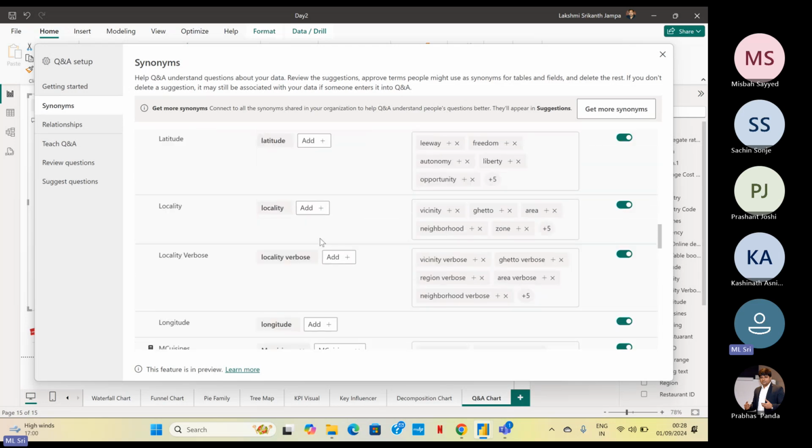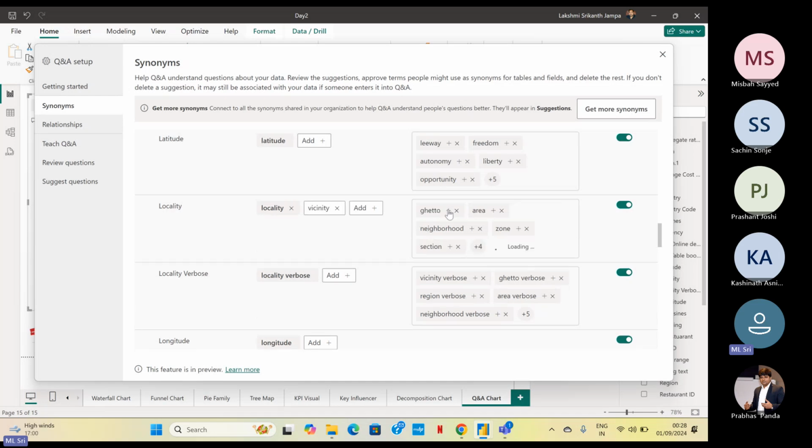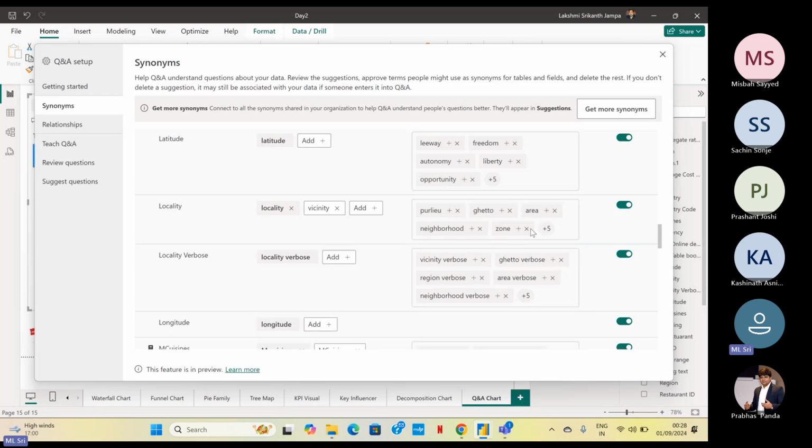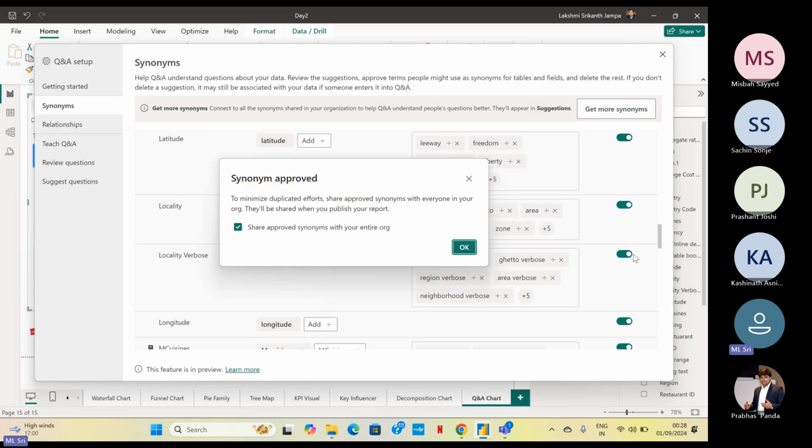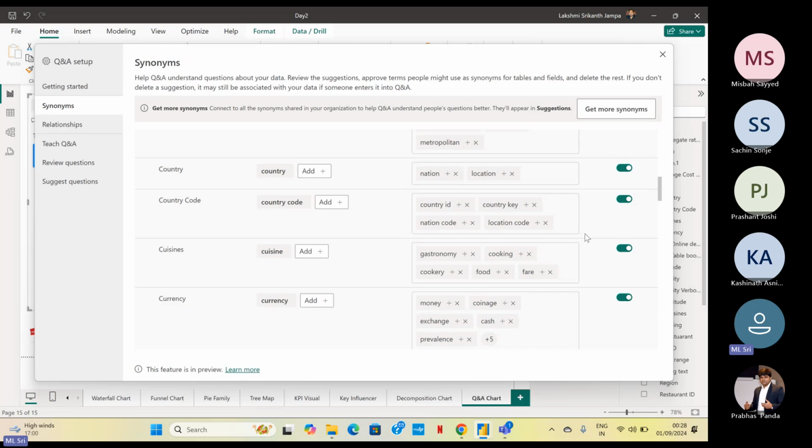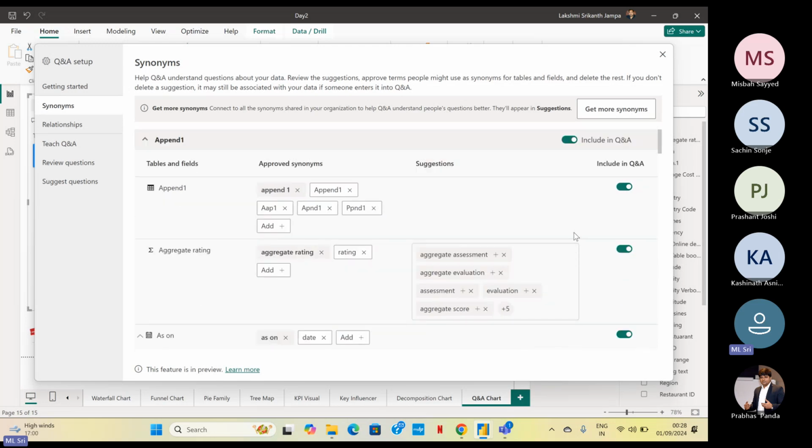If you think that these are already different kinds of synonyms which are already being given, let's say locality is known to be vicinity. For example, if I click on this vicinity, it will get added as the vicinity. So these are the suggested synonyms coming up here. You can use all these different kinds of synonyms, and that is where it will help you out in improving your question and answer visual. So that's the synonym part.